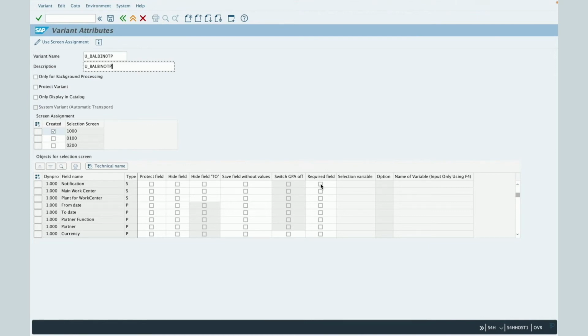But the thing which is also really important and interesting is that for variable data such as a date, you will be able to set a dynamic value. For example, for the from date field, you can say, I would like to see the maintenance orders from today, and each time you execute the transaction, SAP will recover today's date from your PC. So you will not have to change it manually; it will be dynamic.